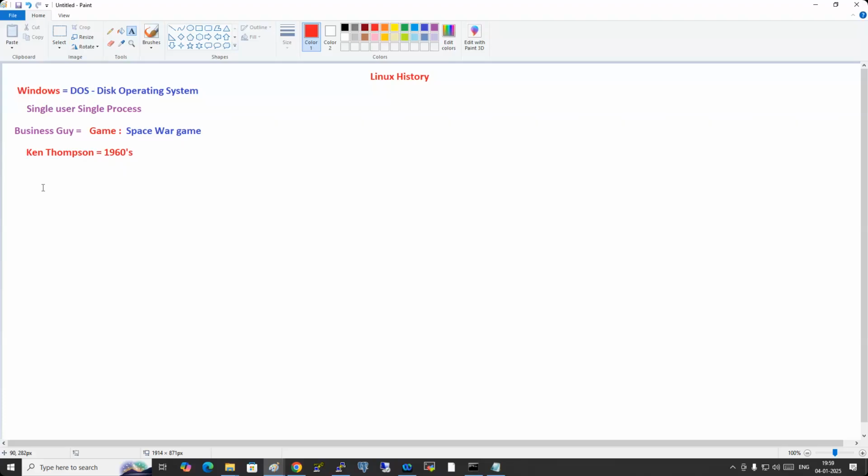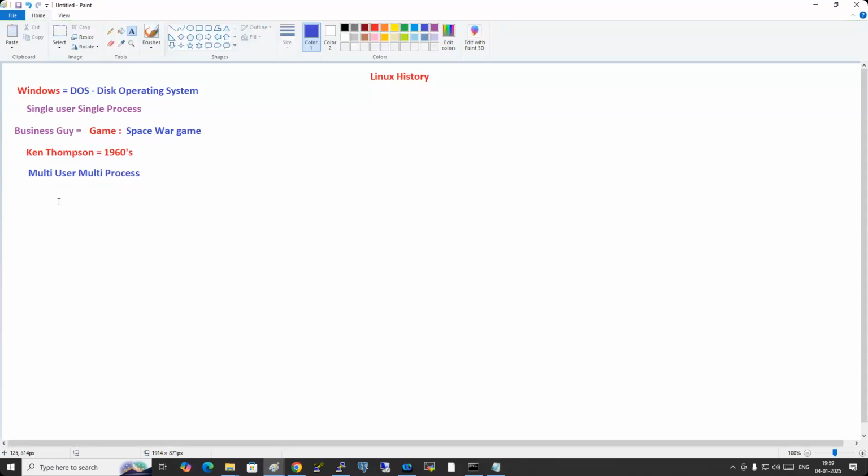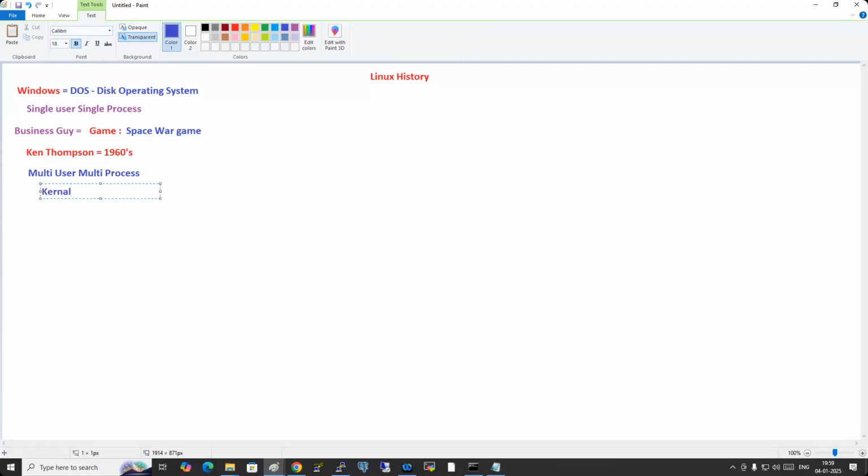And then he approached Ken Thompson and said, Thompson, I want an operating system where multiple people can log in and multiple people can play. So what he needed was multi-user, multi-process. Multi-user, multi-process concept. Because for his space war game, definitely he needed multiple users and multiple processes. For that reason, Ken Thompson developed something called the kernel. What is the kernel?